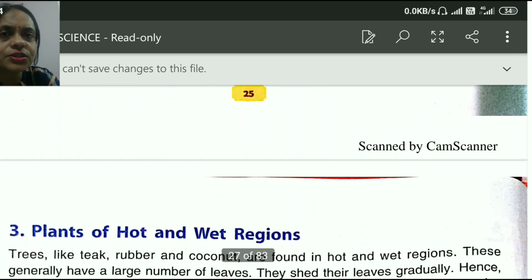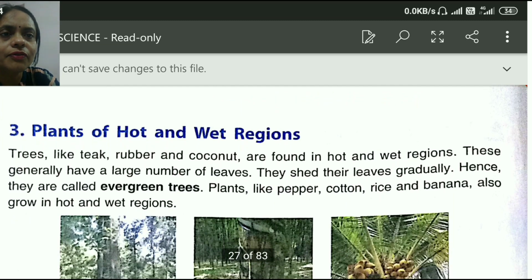Now let's go to the next kind of trees. Plants of hot and wet regions. Children, two words we are able to see here. First is hot and second is wet. Hotness comes through the sun. So where light is enough, heat is enough, and wet means water is also enough. In such regions, some different kinds of trees are found. Let's know about those plants which are found in hot and wet regions.